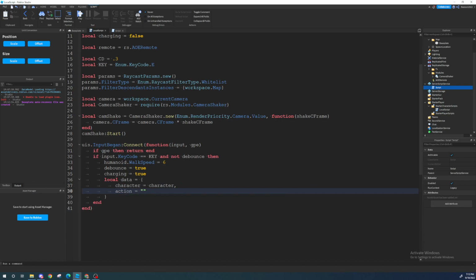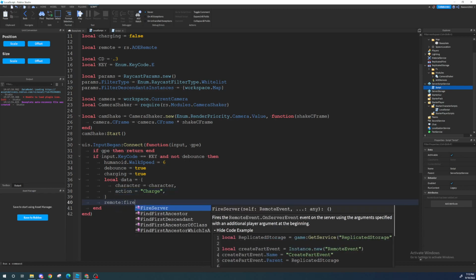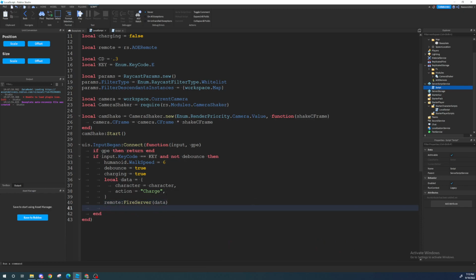The action is obviously charge, right? And then we're going to tell the server that, yep, this is what we were doing. So we're going to send over that data to the server via the remote. Now the next thing we're going to do is actually do the charging.